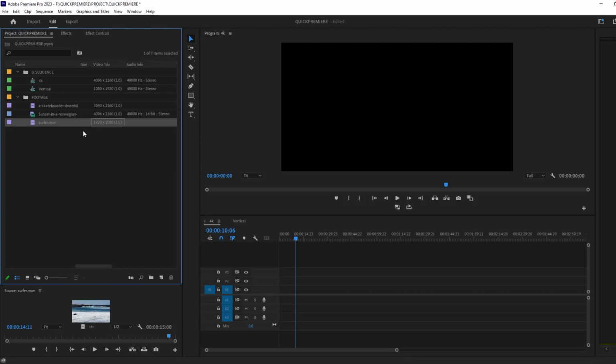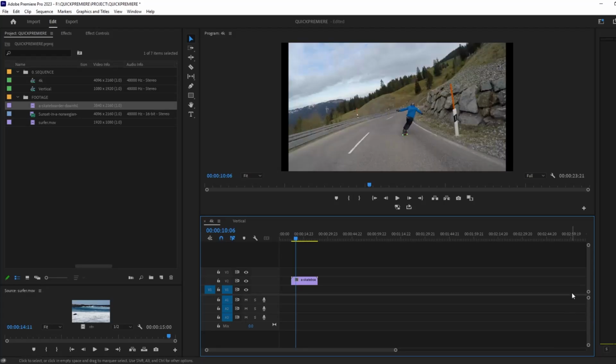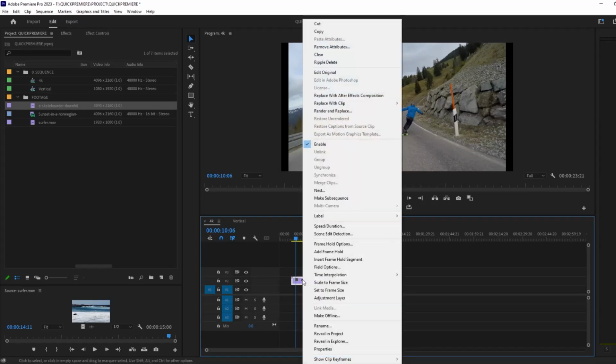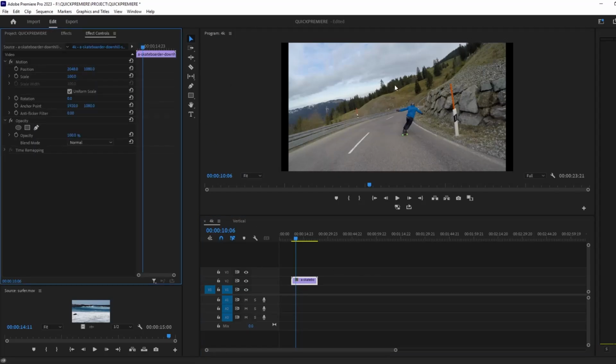So, for example, inside of a 4K timeline, you drop this UHD footage. You're gonna have this problem with black bars because of the difference in aspect ratio. Now, if you right click and try to scale the frame size, nothing's going to happen because of the aspect ratio differences. There are a couple of ways to go around this.